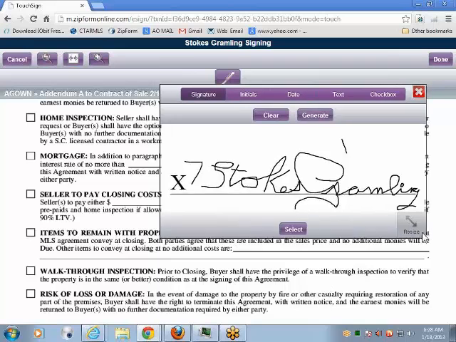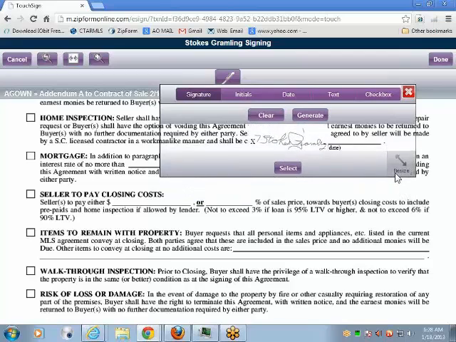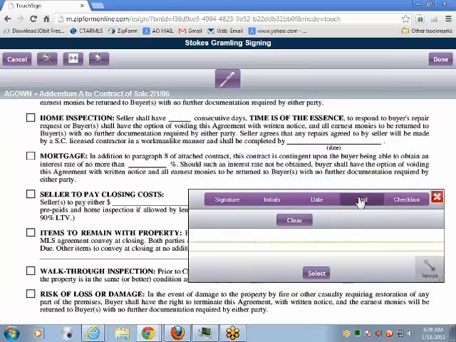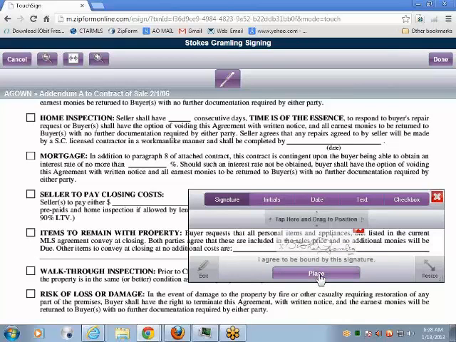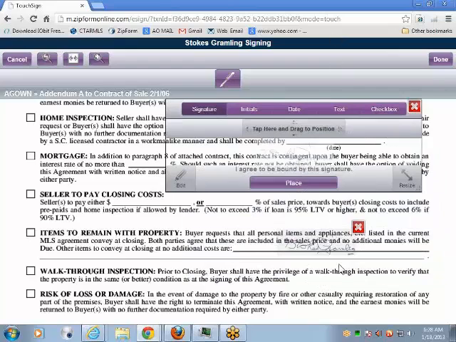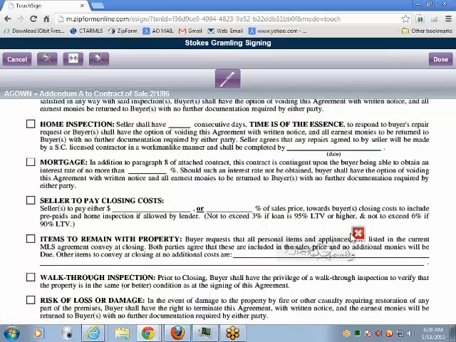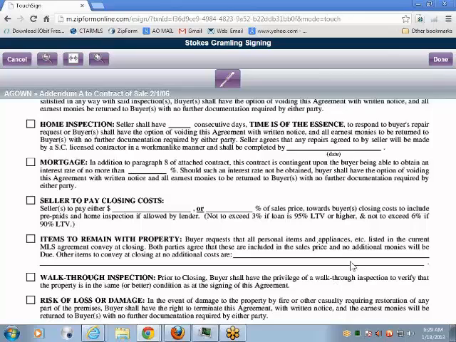So what I'm going to do is go in and size it down so that it will fit on the line and look a little bit more appropriate. Take the signature and do a select and place. Now you will notice that here's my signature. If I put it in the wrong place, I do have the ability to go through and exit out. Do you want to delete the signature? Yes, I want to delete it. It was in the wrong place.